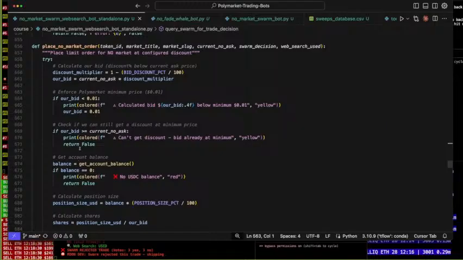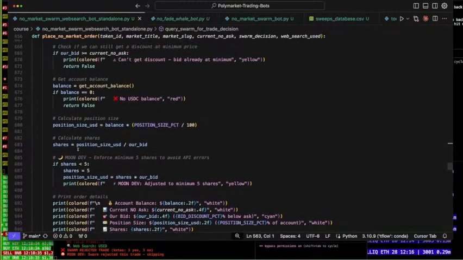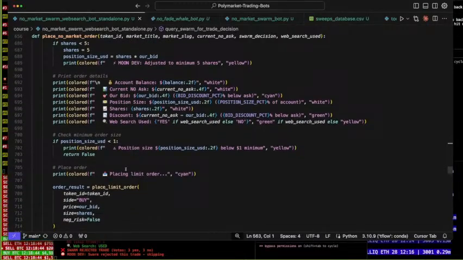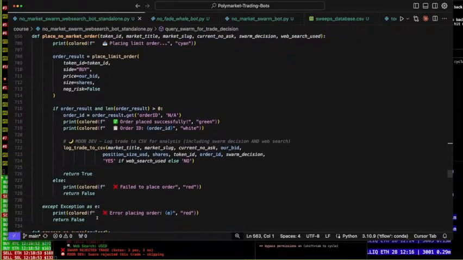Print out a bunch of stuff, get account balance, make sure that we have enough, and then we calculate the position size. So remember, at the top of this code, I have my position size at 2%. Calculate the shares of what that will be, and then we print out the order details so I can see them. Check minimum order size, place the order here. And then this is the order result that we get back, and parse through it. If order result, print this successful order, and then we log the trade to the CSV here, including the swarm and web search.